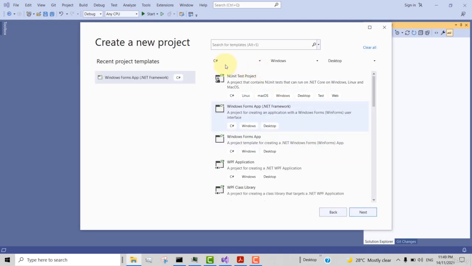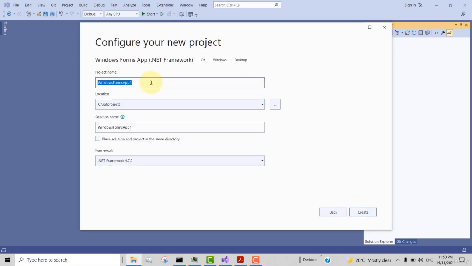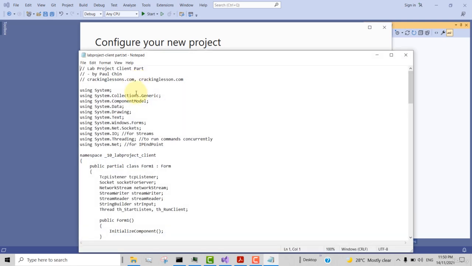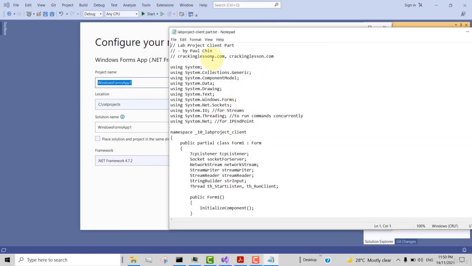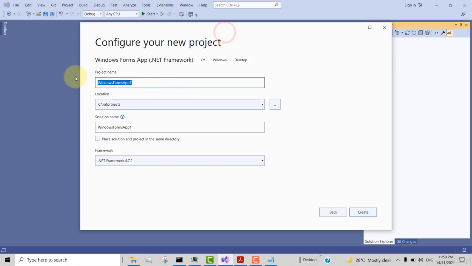and then make sure you select C# Windows Desktop. Click on Windows Forms .NET. Click on Next. So for this part, let's call it 10.0. We will call it this name, 10 lab project client. So go and download this file from the resource section. 10-lab project client. Make sure the folder is projects and then click on create.